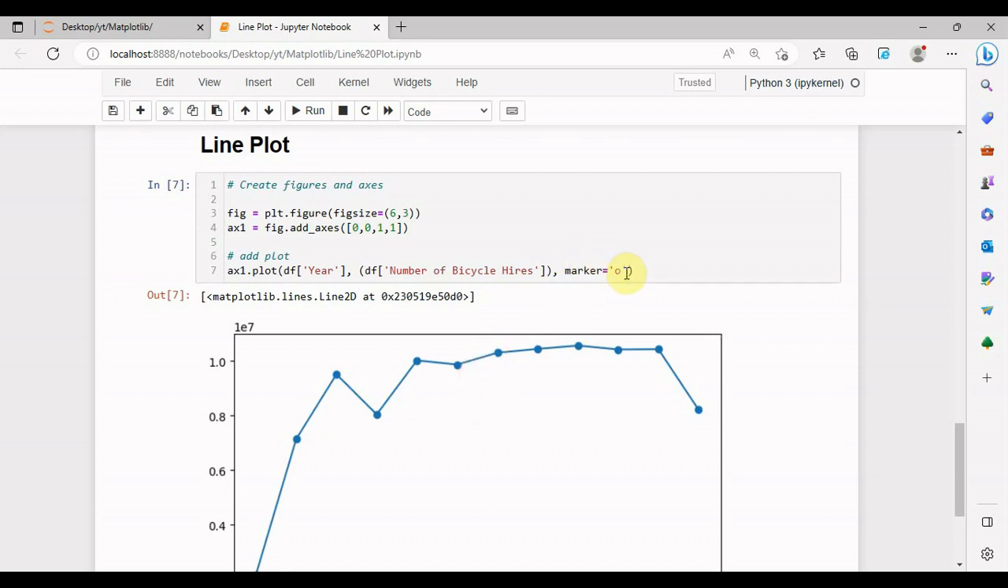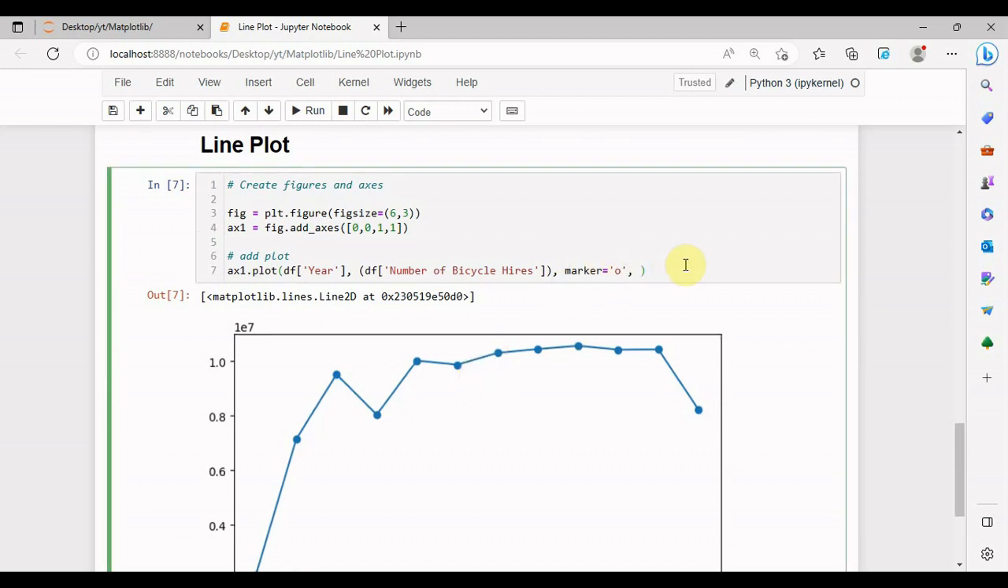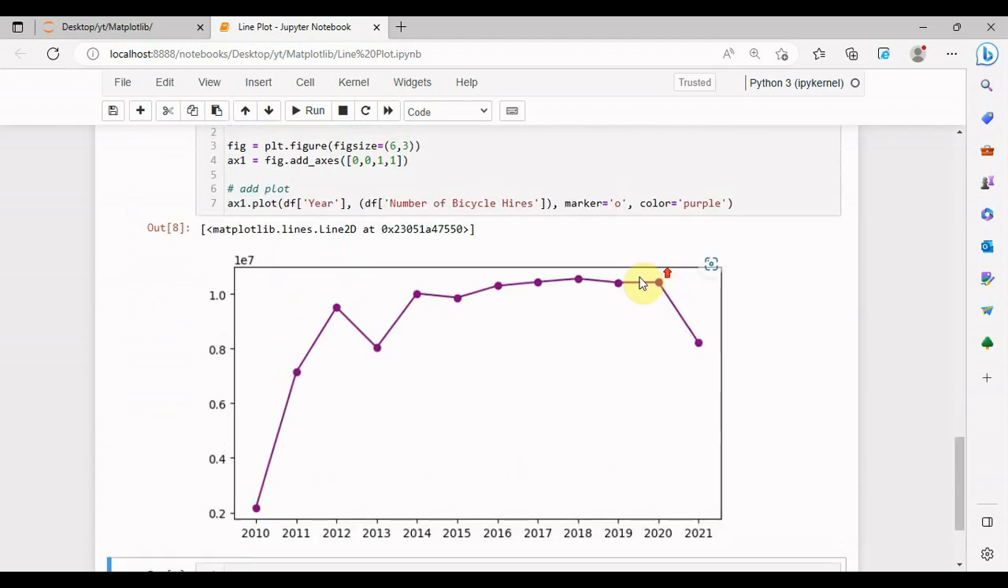To change the color is the same way we did with the bar plot in the previous lesson. So I'll set color equals to, let's say, purple. Run that, and you see we did it.